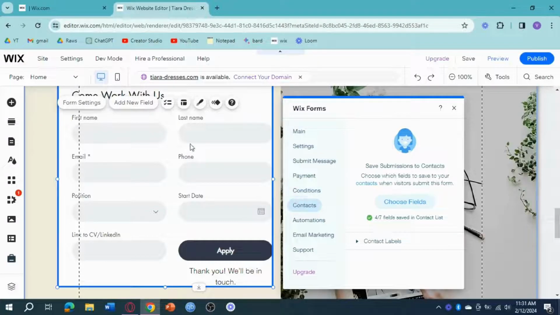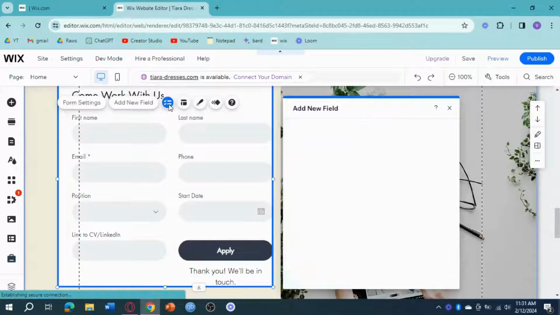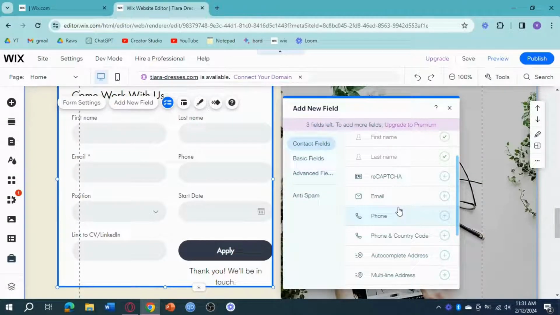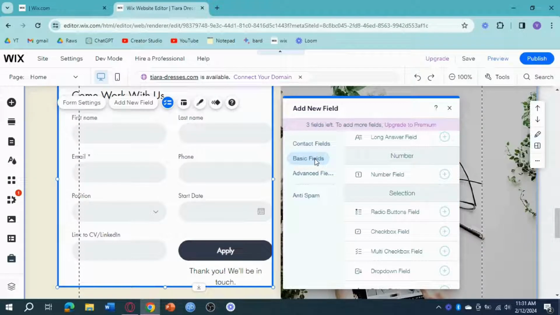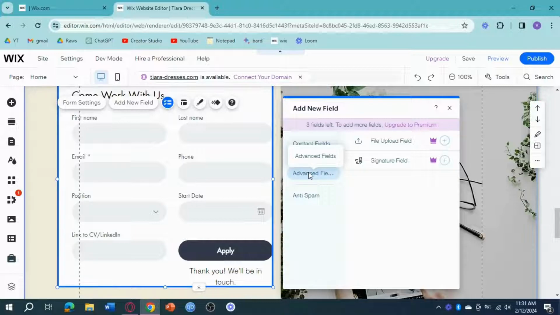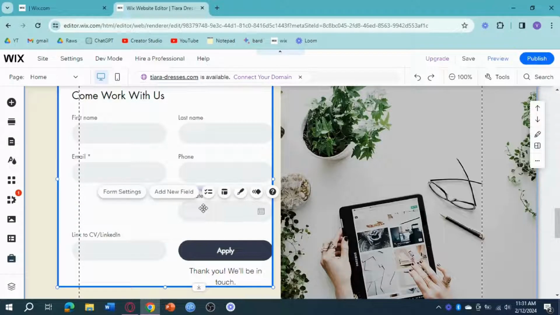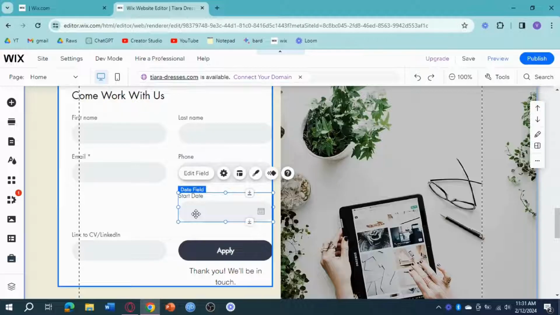So let's try to click on this elements right here. Under the elements, you can see that we have opened this add new field. We have this one, and we can add in a captcha, email field, and anything like that. In here, you can always see the basic fields that you have and then the advanced fields. You can just click on one and then try to delete those choices. So let us delete this position, start date, and then this link to CV and LinkedIn. So let's delete those things.